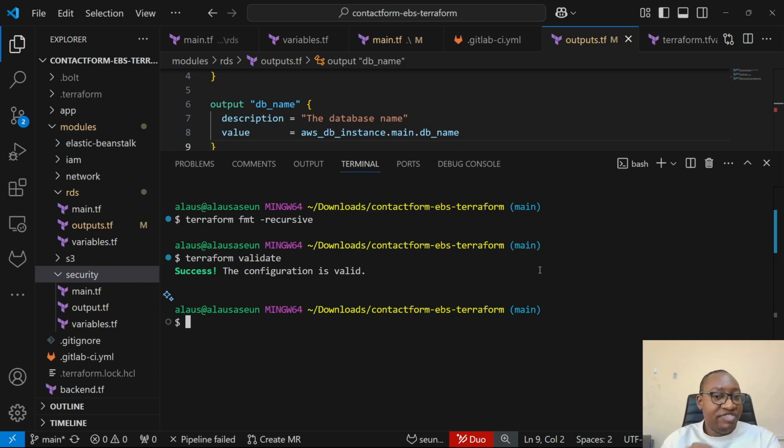So now my configuration is valid. Now, if we had not done this locally, then the pipeline would also have failed. But now we are sure that if we push into the pipeline, there shouldn't be any kind of failure. Everything should go as planned.